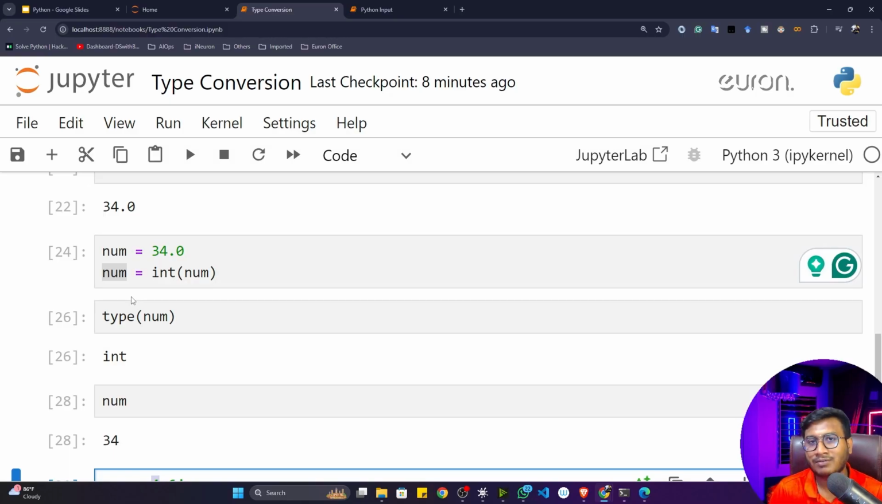What is type conversion? Whenever I need any kind of type, for example if I'm taking any kind of input from the user, at that time I can use this type conversion concept.